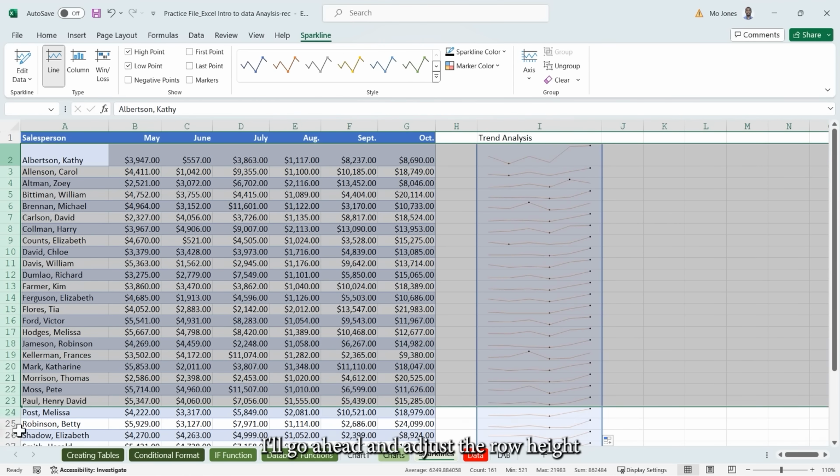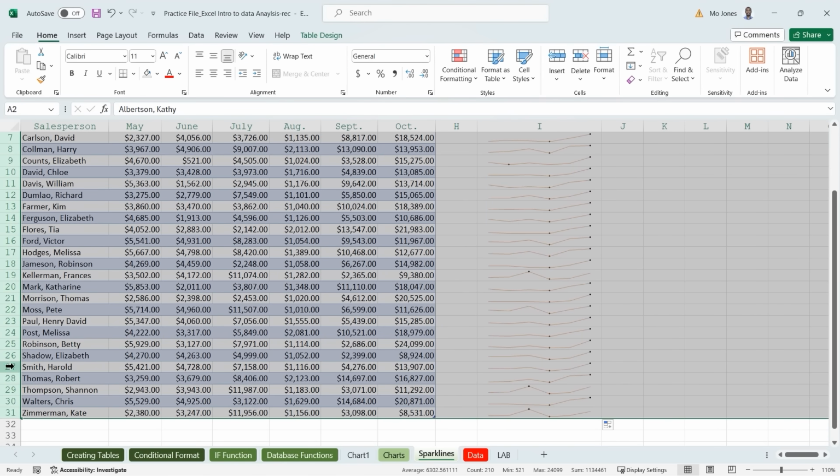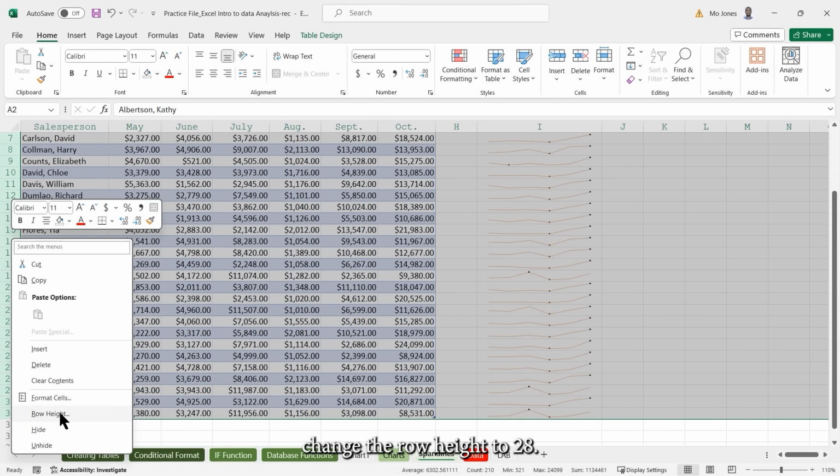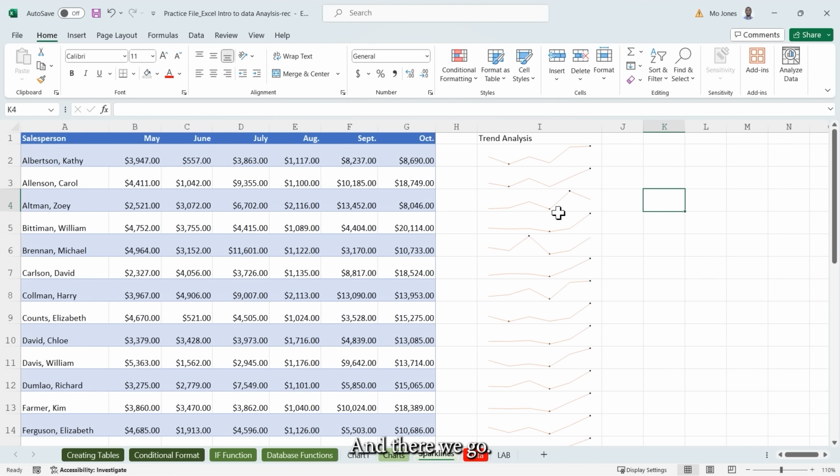I'll go ahead and adjust the row height for all of them so we can see them a little better. So I'll right click, change the row height to 28. And there we go. So that is how to insert and manage sparklines.